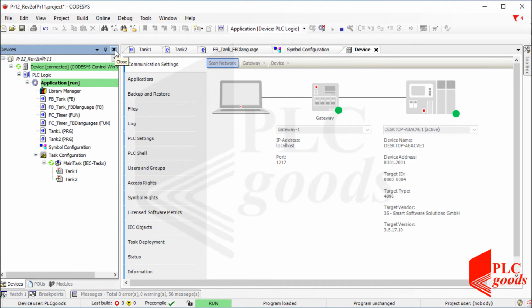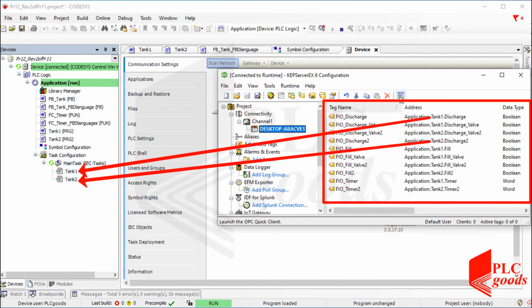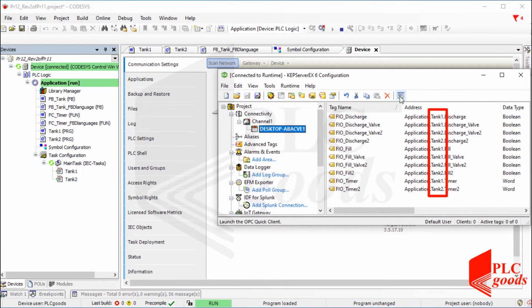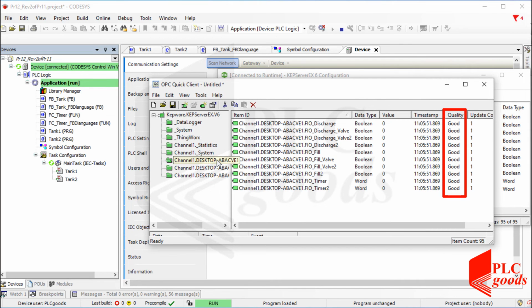As you know, like the previous videos, the next step is defining some tags, inside the KEPServerEX software, to connect my program variables to equipment inside Factory IO. Note that, in this project, the selected variables belong to the 2 program organization units, Tank 1 and Tank 2. As you see, I've modified these addresses, and also checked whether the connection quality is good or not.